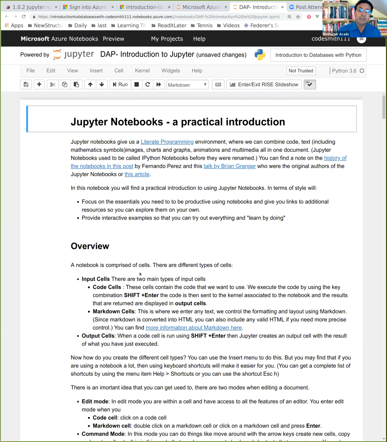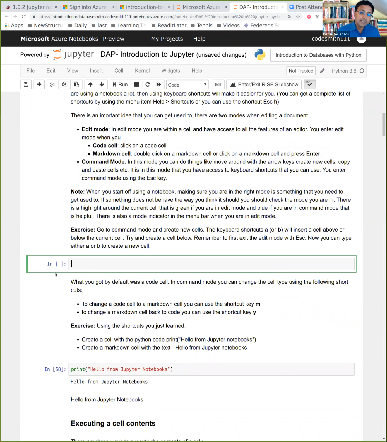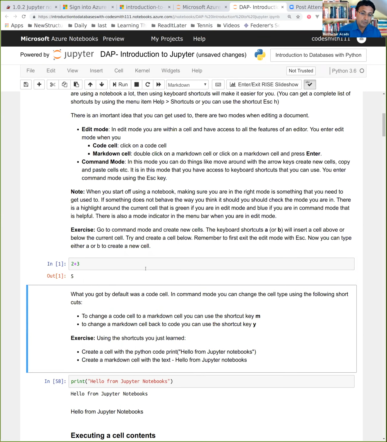But the most important thing to get started is you see there's this blank cell here, and it has on the left of it this thing called In with an empty bracket. So these cells are called code cells, right? As opposed to the cells which contain text, which are called Markdown cells, right? So in a code cell, you have a live Python session. So if you just say 2 + 3 or whatever, it's going to work.